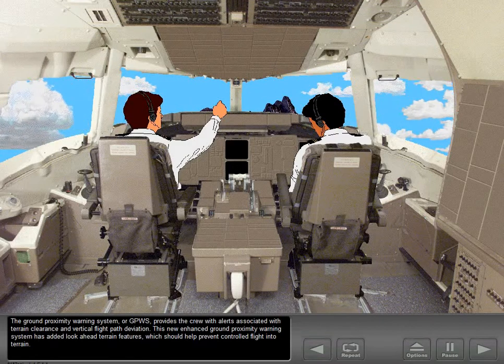The Ground Proximity Warning System, or EGPWS, provides the crew with alerts associated with terrain clearance and vertical flight path deviation. This new enhanced ground proximity warning system has added look-ahead terrain features, which should help prevent controlled flight into terrain.